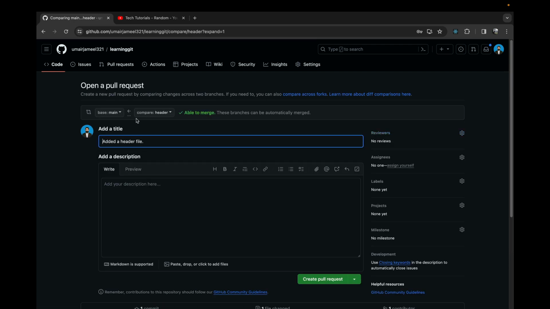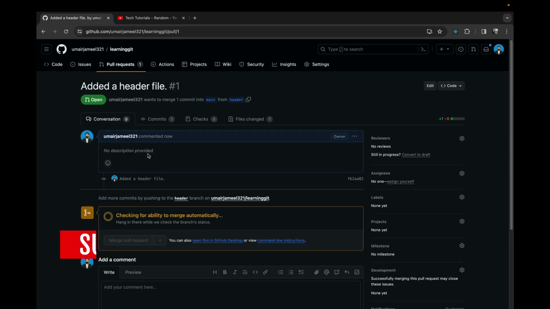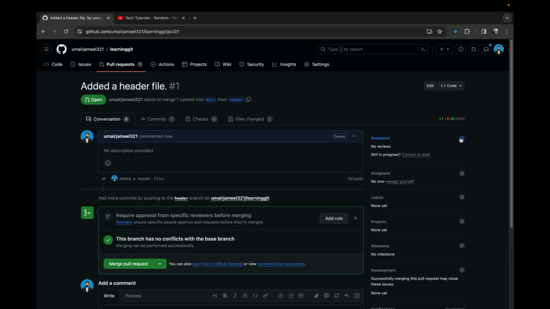I can click on the compare and pull, and I can set the base branch so that after merging, the code of the header branch should move into the main branch as well. So I can create a pull request by clicking on this. Now from here I can add the reviewers for all the different collaborators.